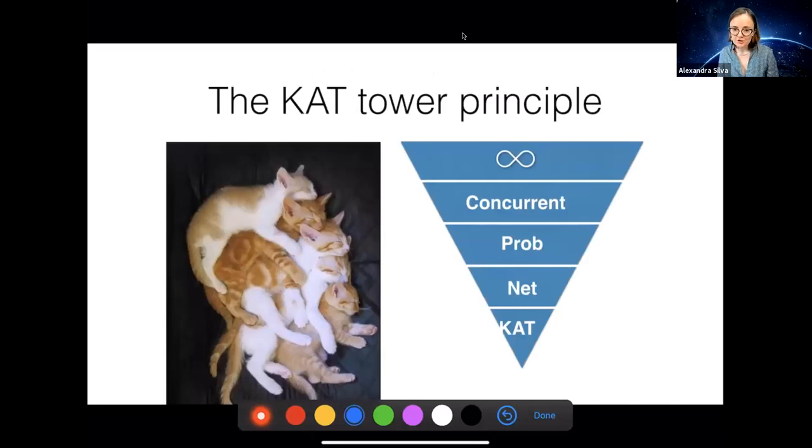And now I'll finish my lecture with a comment about what I call the KAT tower principle. Really, if I had been careful, this tower would have KA here. So the work I showed you today on NetKAT and KAT is built on top of Kleene algebra, and there's a list of wishes when you're building these languages.